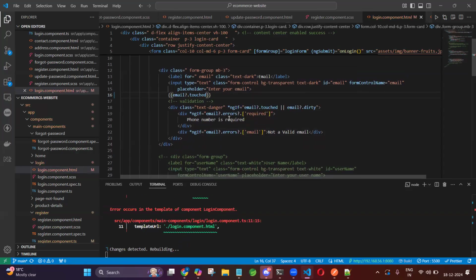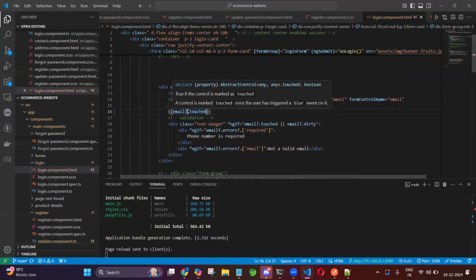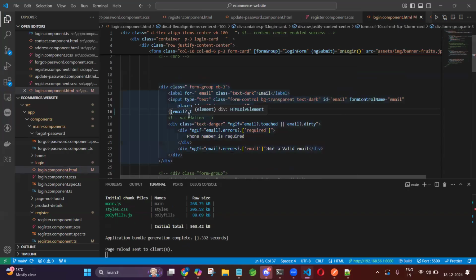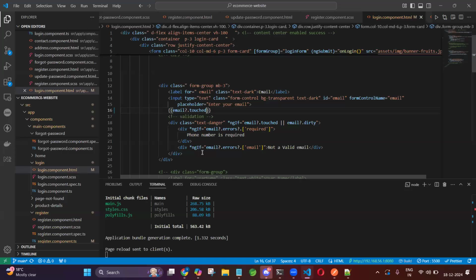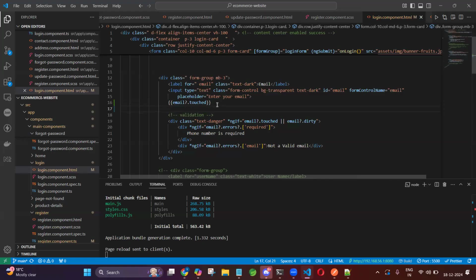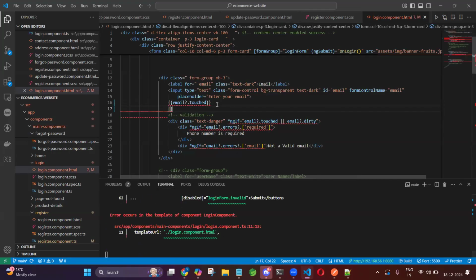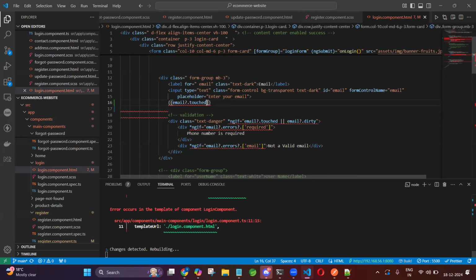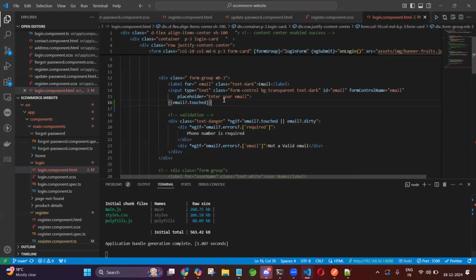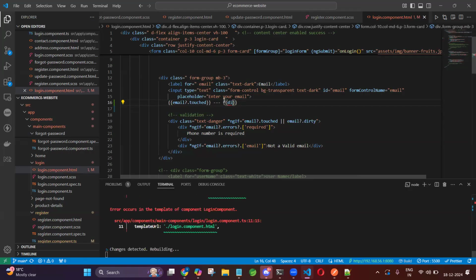Why is it asking you to add a question mark? It's optional, because you have not created the email control yet. Okay, it's a reactive form. Fine. Now touched and dirty also. Just provide a hyphen in between those, after the interpolation. Now print email dot dirty.